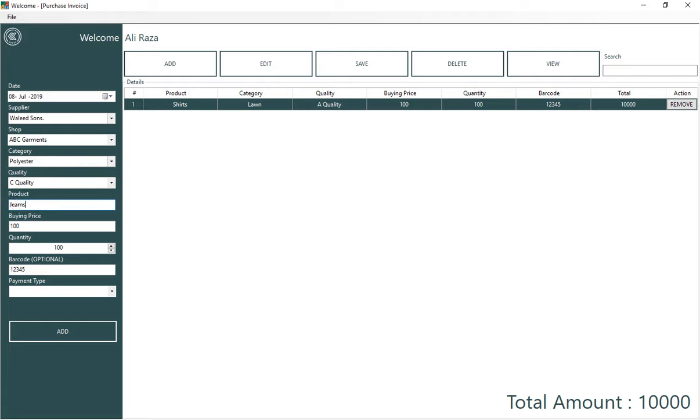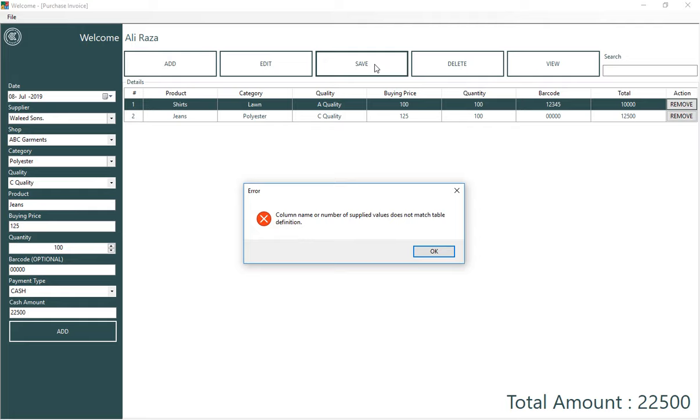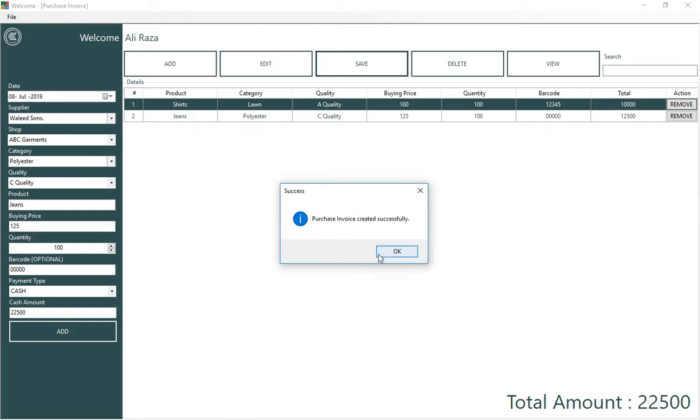Now you are adding jeans, and buying price is 125 and quantity is 100, barcode is 000 or 5 times 0, and then click add. And now the payment type is cash, and I'm paying 22,500 rupees. And now you have to press save button. Now that error is changed, that means we have done still somewhere some mistake. So okay, no problem, there are so many errors.